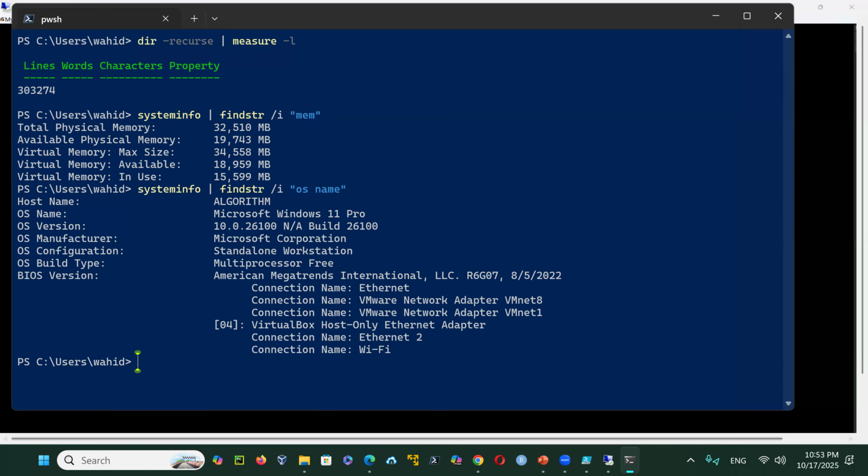If you want one-line information rather than all of this, because this one is like egrep, which is extended global regular expression print for Linux. On Windows, find string is equivalent to that. And then the find command, on the other hand, is similar to grep command on Linux, which is global regular expression print.